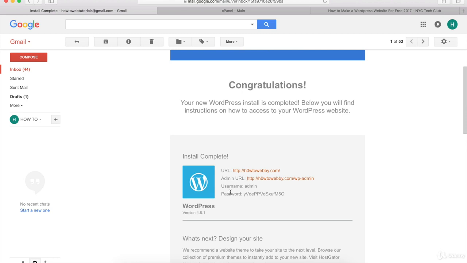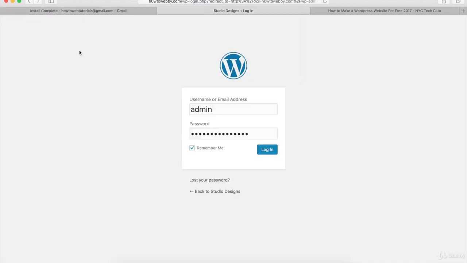And what we want to do is click on the admin URL to log into our WordPress website. So what I want you to do is click on this link. And once you're on the login page, all you have to do is put in your username and the password from the install email. And once you do, go ahead and click on the login button.